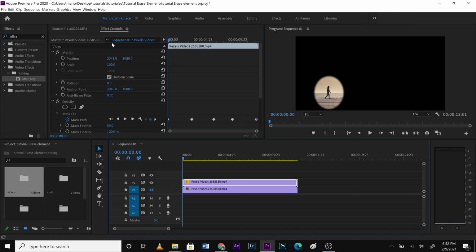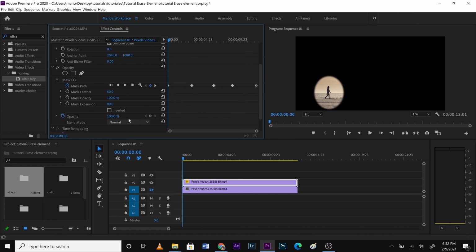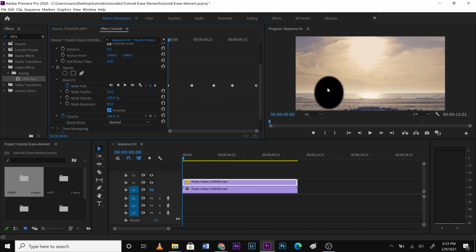Let's select the video so we see the effects that we did here. And now what we're going to do is invert the mask. Instead of selecting the lady, we're going to select the outside. So then the lady is going to disappear. You see? Now we selected the outside. The lady disappeared.